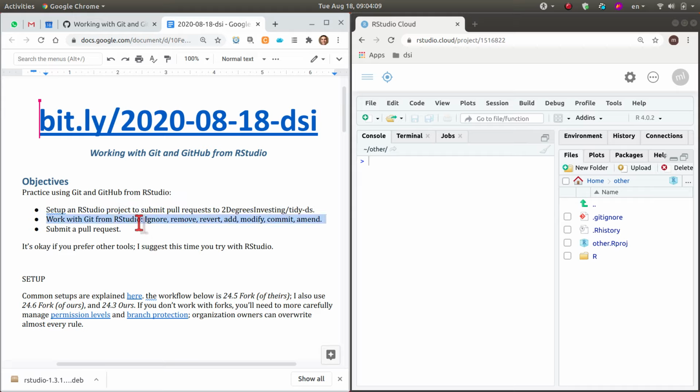So this is one of the objectives of today: set things up so that you're ready to go for the workshop. Also, we are going to be using Git and GitHub from RStudio. So we are going to be doing things like ignoring files, removing files, reverting files, adding new files that didn't exist in that Git repository, modifying files that did exist, creating commits, amending commits, and finally submitting a pull request. So basically, all the most common tasks that you need in your everyday life and to collaborate with others.